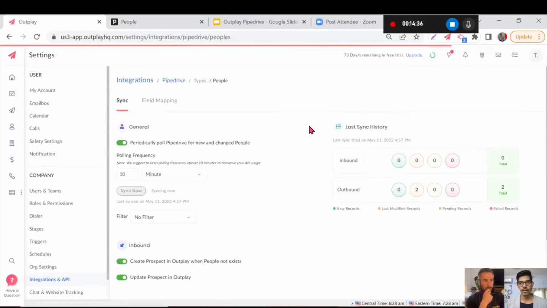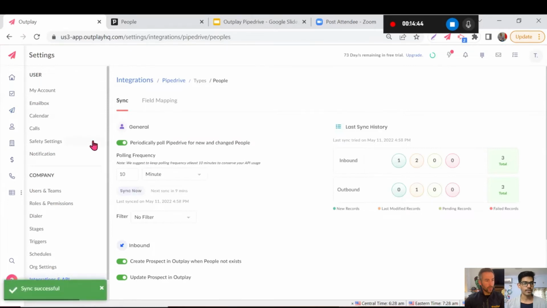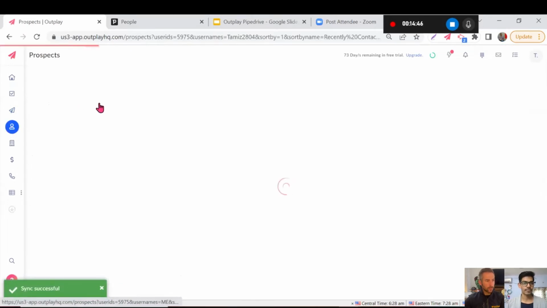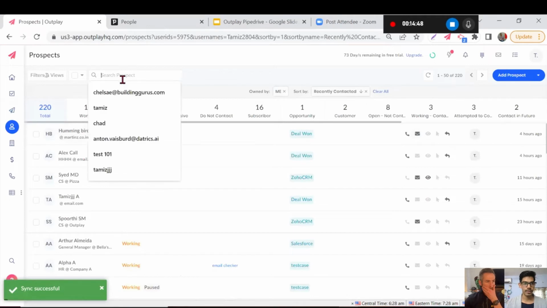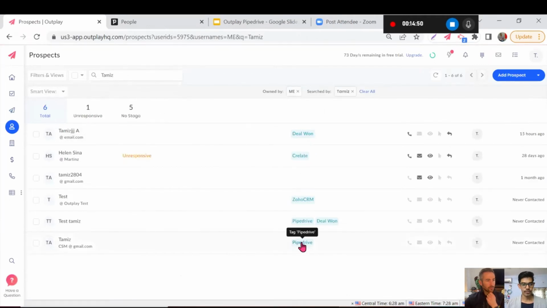So the sync is happening. Now, once this is done, I should be able to see the prospect in my Outplay account. So let's wait a minute. Yeah, done. So let me go to my prospect section and let me search for the prospect. And you can see the prospect CSM with the email domain. And since the prospect got synced from Pipedrive, you get to see the tag along with the prospect.